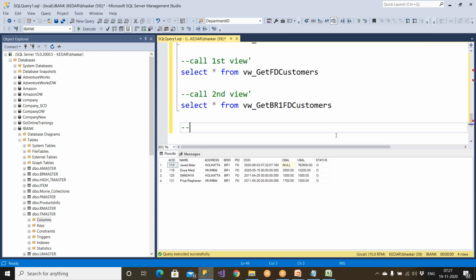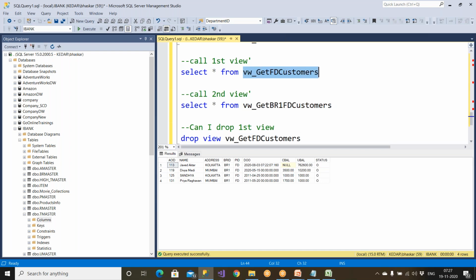There is an interview question. Can I drop the first view now? So how to drop the view? Drop view. The first view is this. Can I drop? Because this one is dependent on you, but you are saying I want to drop that one. Okay. So this view is dependent on that view, and you're saying I would like to drop it. Can I drop this view? If I drop, what will happen to this one? Clear? So this is also one more important question. If I drop the view, what will happen to this view?